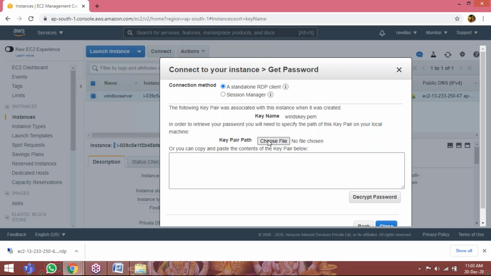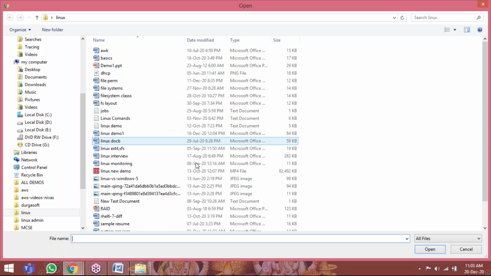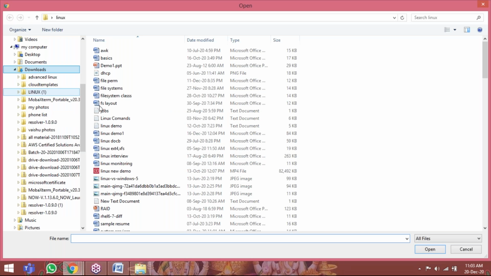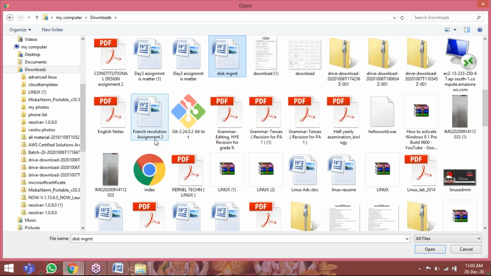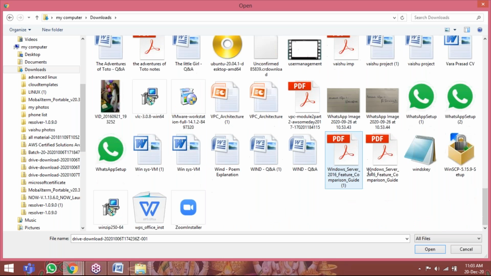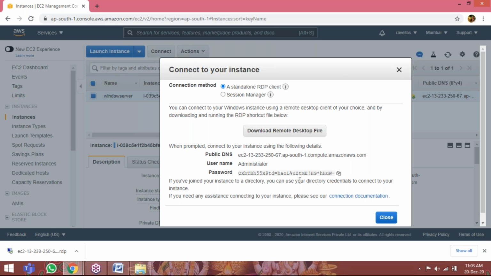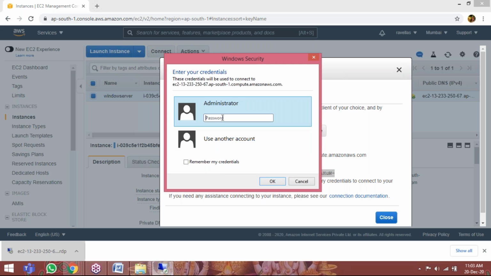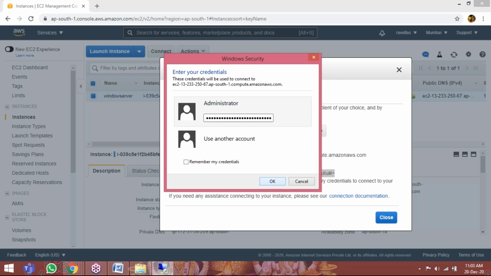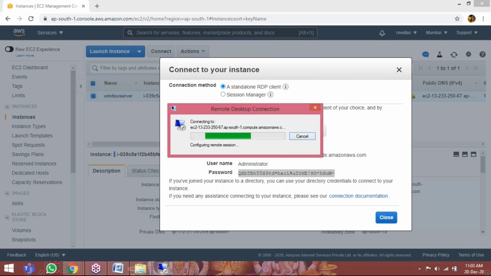So now choose file. So WinDS key, that is the private key. We have to select it for key authentication purpose. WinDS key, decrypt password. So this is the password. Copy the password. Open remote desktop. So click on connect. Paste the password. Click on OK. Yes. See, now my Windows server is launching.